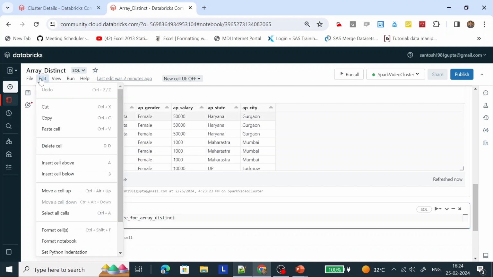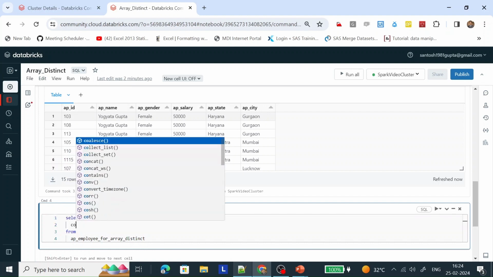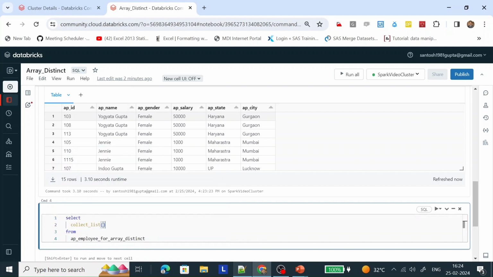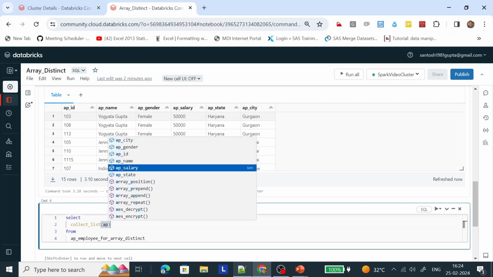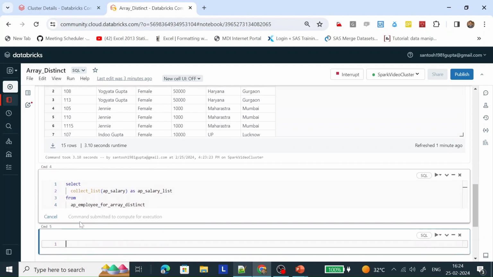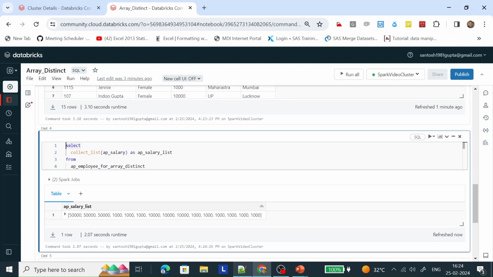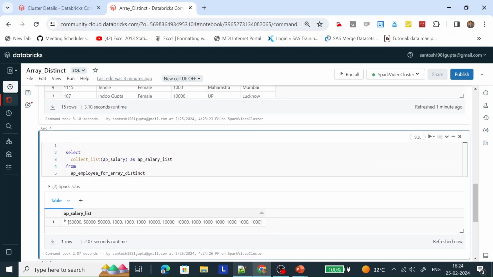Let me format here, and let me use the collect list function. Collect list, and we are passing AP salary. Let me give the alias as AP salary list. Let me run it. Okay, so this array list we have created. Now let's put this select statement within a CTE.